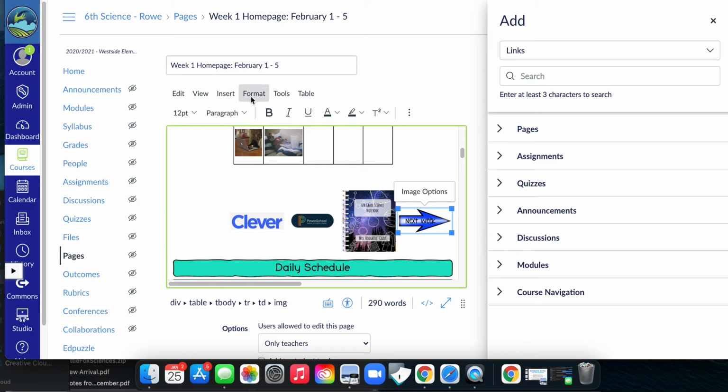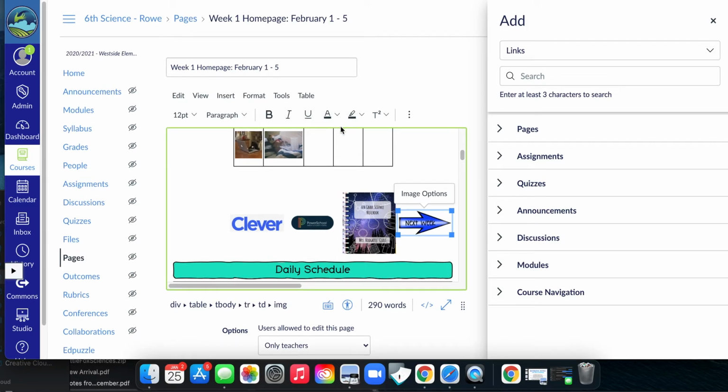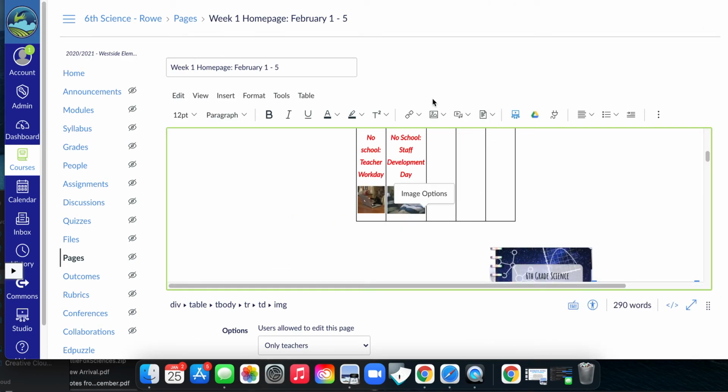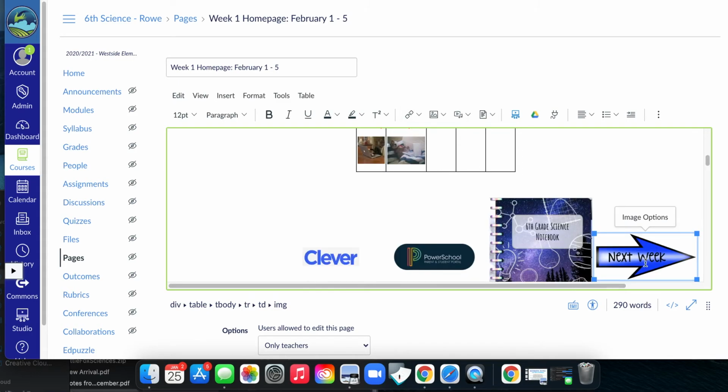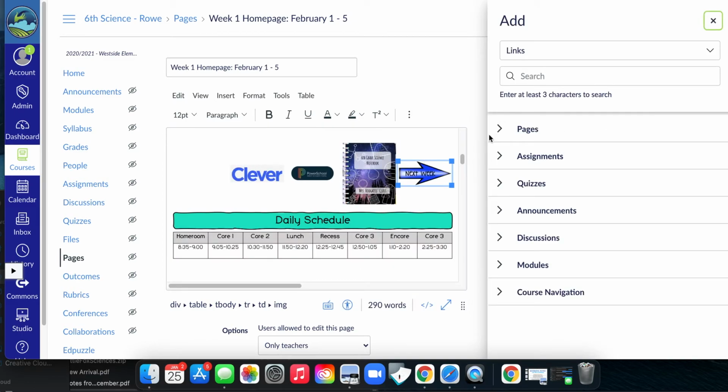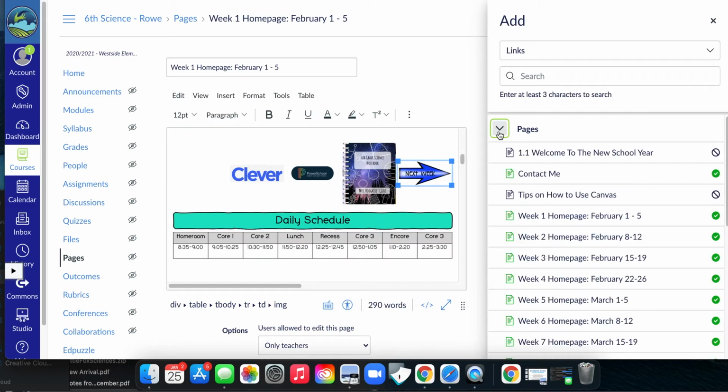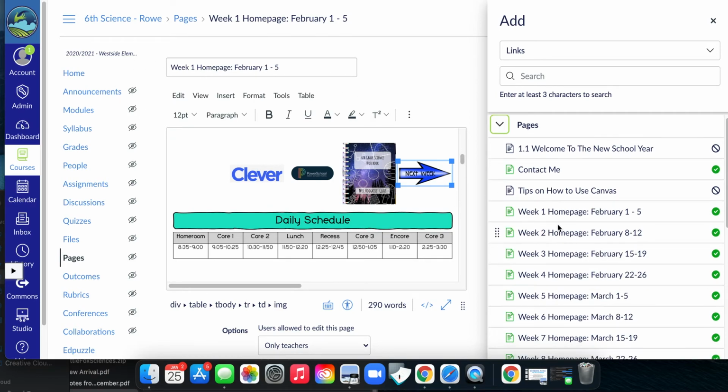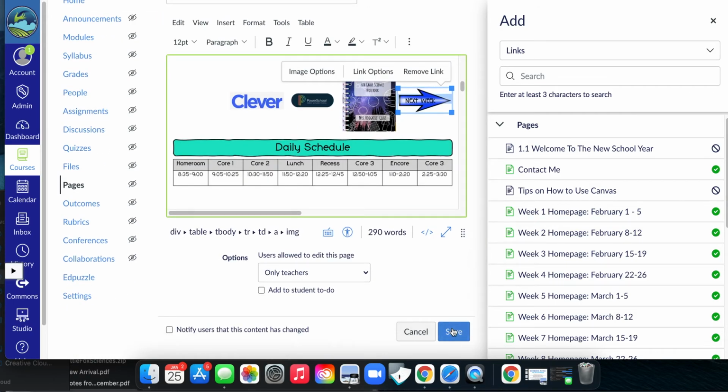So I'll click on that. The links box is already open. The navigation is already open. But if this goes away, you get back to this chain link right here. So I can click this, the chain link, course links. And for this one, I'm going to expand pages, and since this is week 1, I want this to link to week 2. And then I will save.